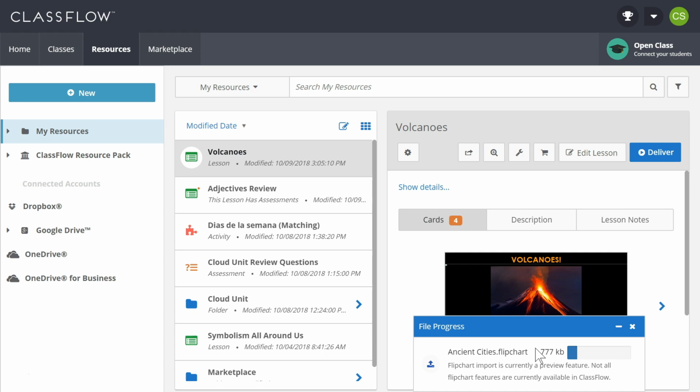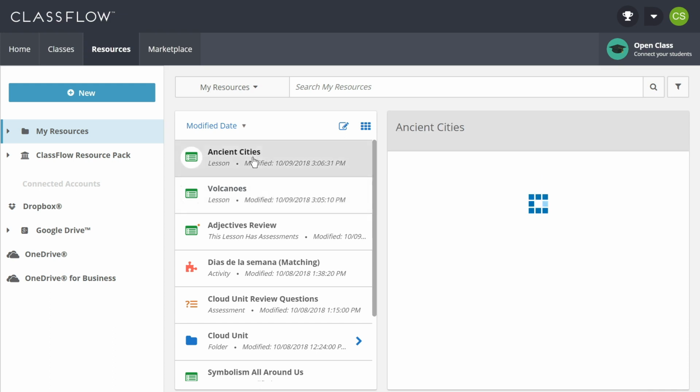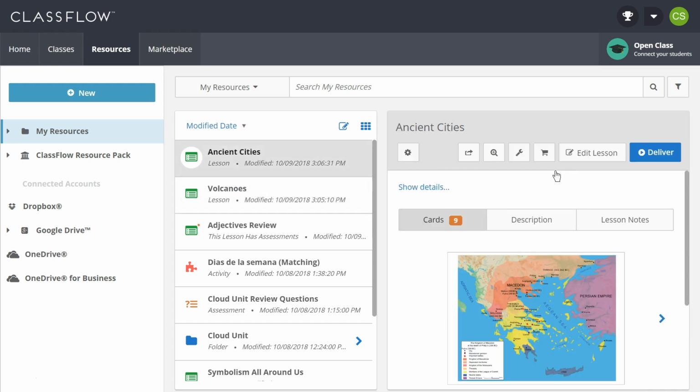Select Continue, and you will then see an upload window showing the status of your conversion. Depending on the size of your file, it may take a moment. Once the conversion is complete, you will see the new ClassFlow lesson listed within your resources. Feel free to modify or deliver, as with any ClassFlow lesson.